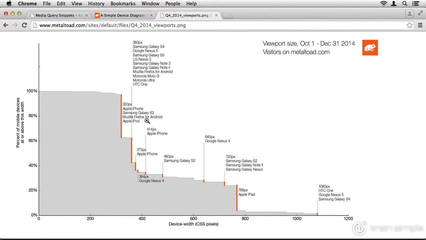Okay, we have a group of devices at 320 pixels. So, for instance, the Apple iPhone, the Samsung Galaxy S2, and so on, the Apple iPods are in there as well. A group of devices there, and this is the lowest breakpoint, 320, right? So I might go, okay, I'm going to target that. And then maybe what I'll do is I'll move up the line a little bit. Maybe I'll move up the line to the next major breakpoint that I see in this graph anyway, which would be 768. There's the Apple iPad.